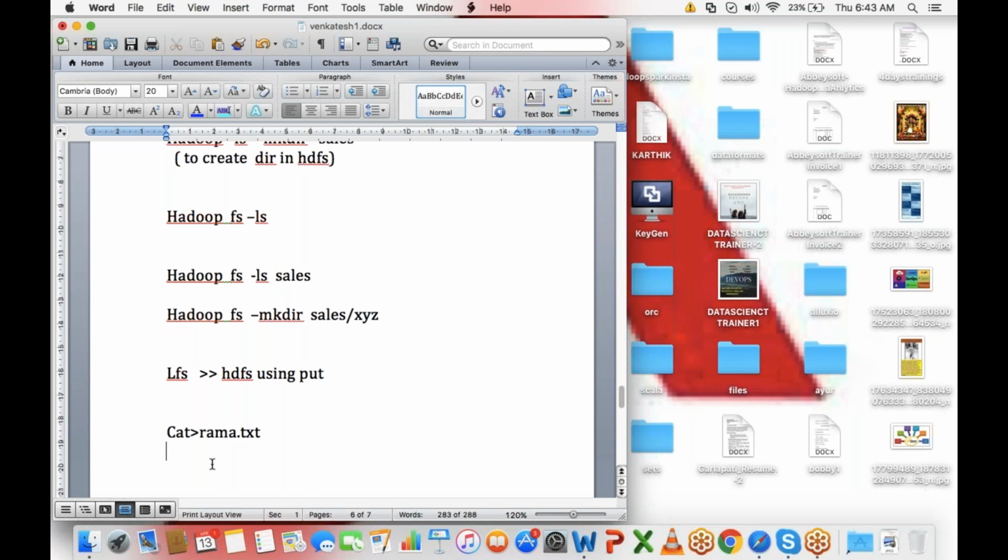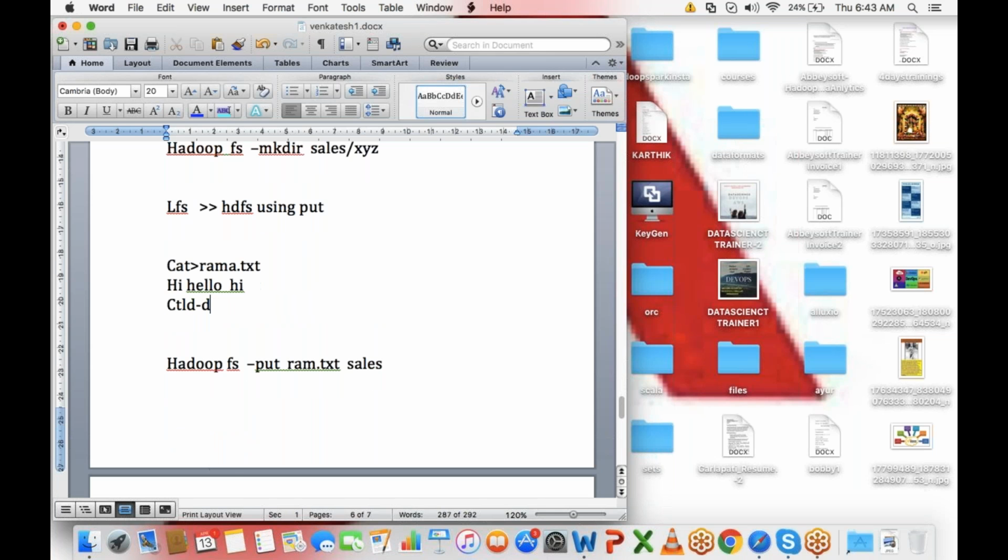You can create the file in the local: cat greater than file, enter some information, then control D. Then move the file to HDFS.